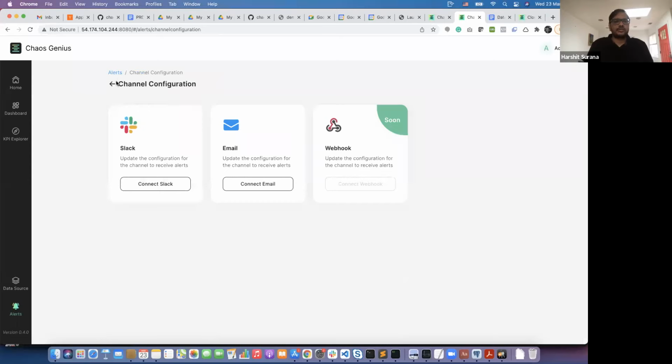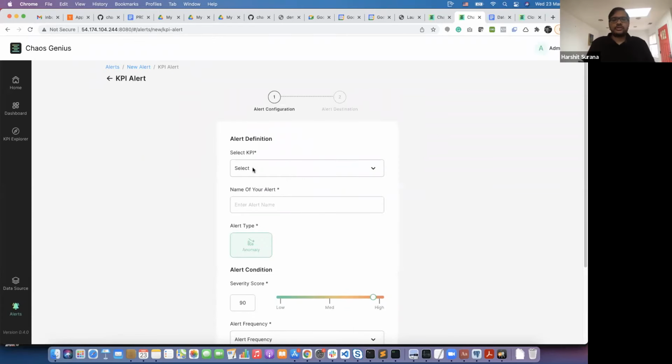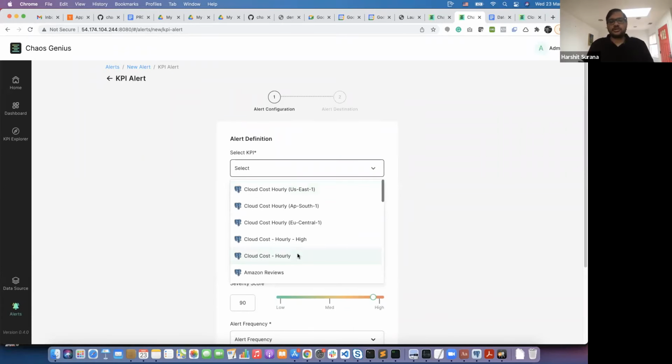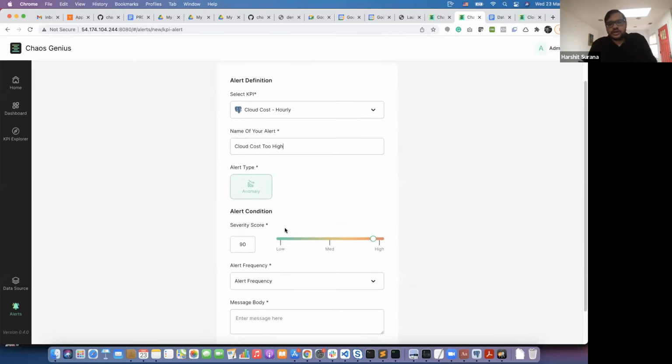Once you do that, I think your question was, how do you set alerts? How do I get notified on changes? So let me create a new alert for you. This is what we call a KPI alert. Let's assume that you want to be alerted on cloud cost, whenever cloud cost is severely high, and then you select the severity score. You may not want to be alerted on any minor anomaly, you only want to be alerted on very major anomalies. So you select the severity score where you want this to be alerted on.